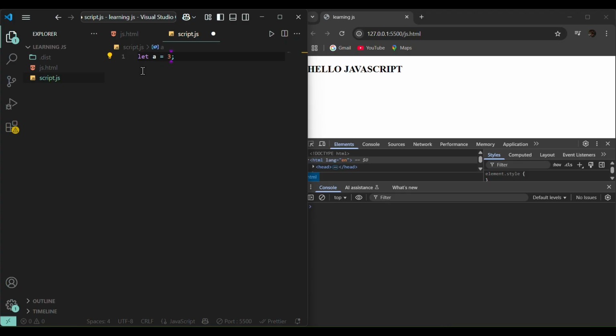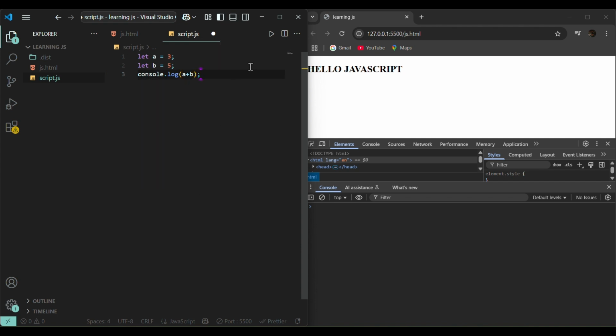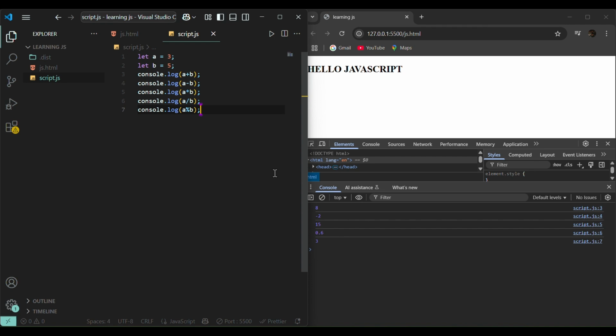Now I'm going to create two variables, let a equal to 3 and b equal to 5. Now, in the console block, we are going to add these two variables. It has added the two variables and given the output as 8. Now, we are going to try all the other arithmetic operations, like subtraction, multiplication, division, and modulus. It has given the expected answers.